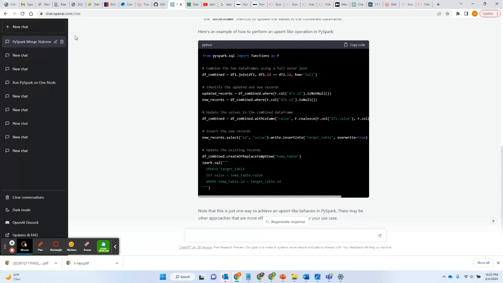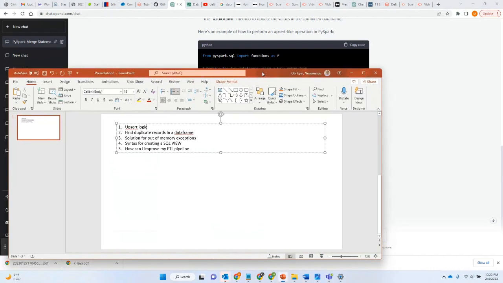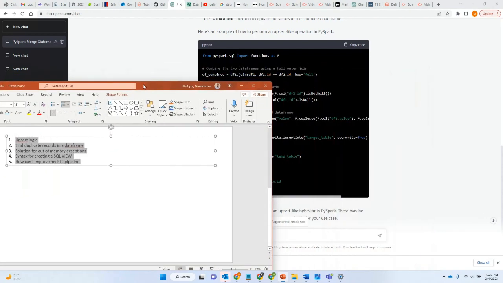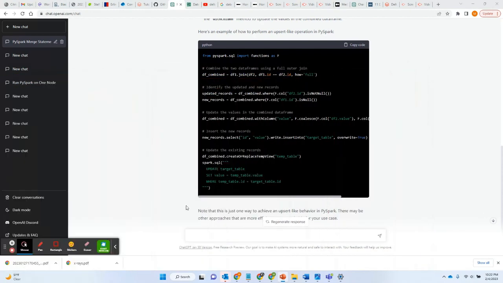First, I have a bunch of questions that I came up with, that I've seen sometimes I research in the real world. And since as a data engineer I normally use PySpark, let's ask ChatGPT how to perform some of this.